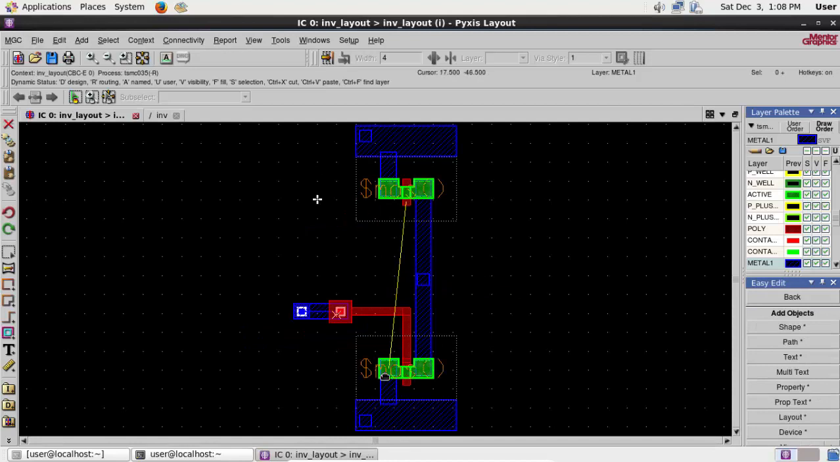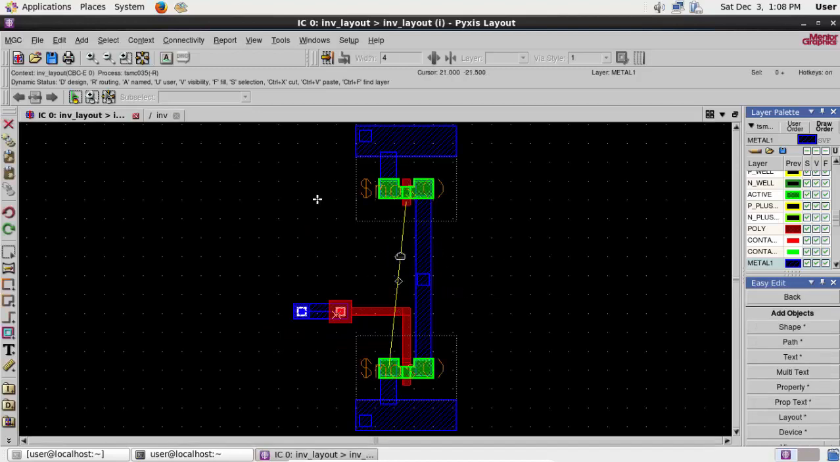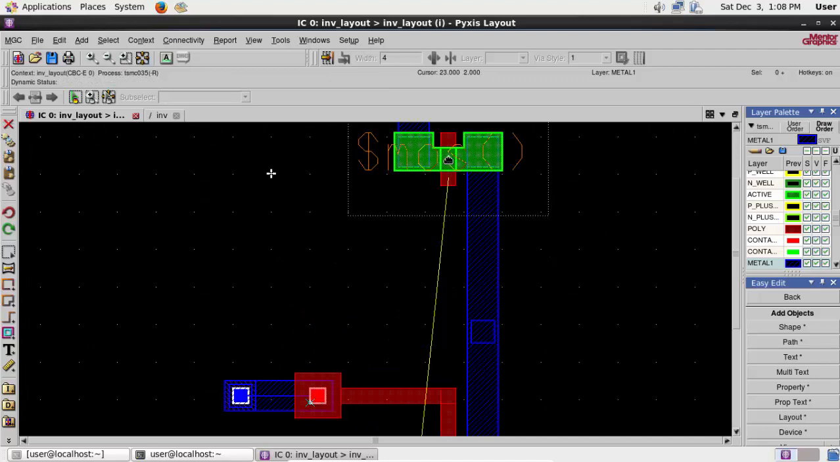Now what is left is this. These yellow lines are the virtual lines which show you which connections are left to be done. You know that in the pseudo NMOS inverter, the PMOS gate is grounded, so that is what it is showing. So we need to connect this poly to this metal. So we'll have to make another poly to metal contact.